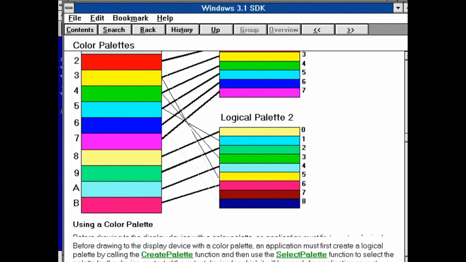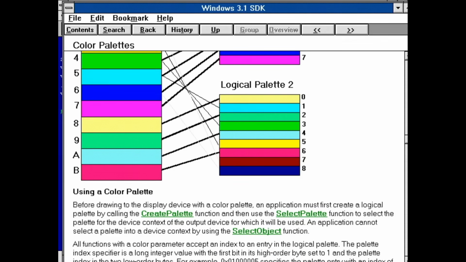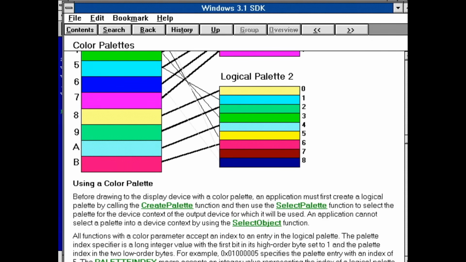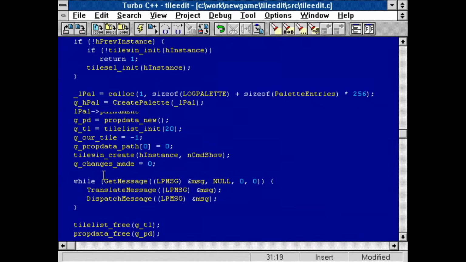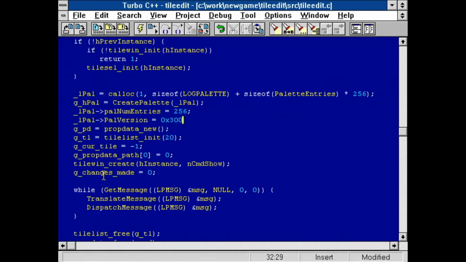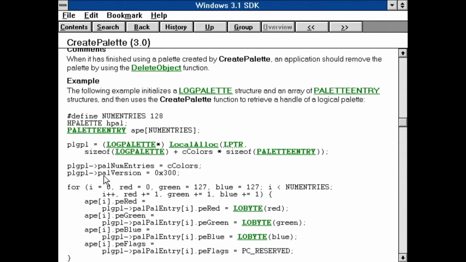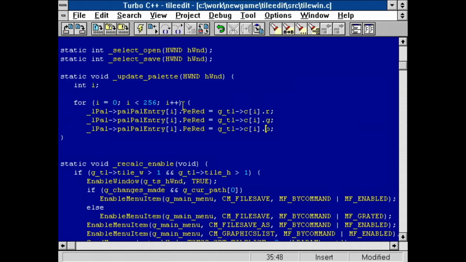This palette handling will be done on the application level and not in the tile edit control. This is because there may in the future be other controls in use that also have requirements on the active palette. You start by allocating a data structure large enough to hold all the colors. You then initialize it with the number of colors present as well as the version of the struct. I then need to put the color data into the struct.